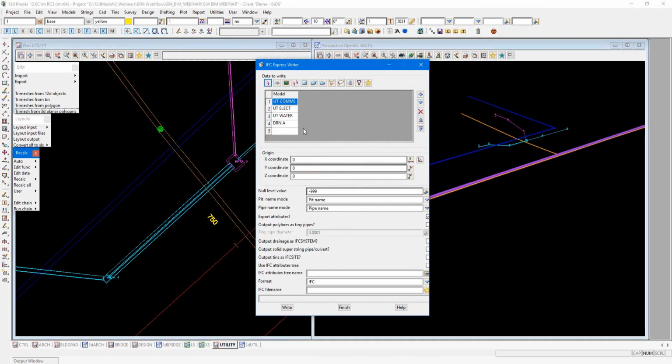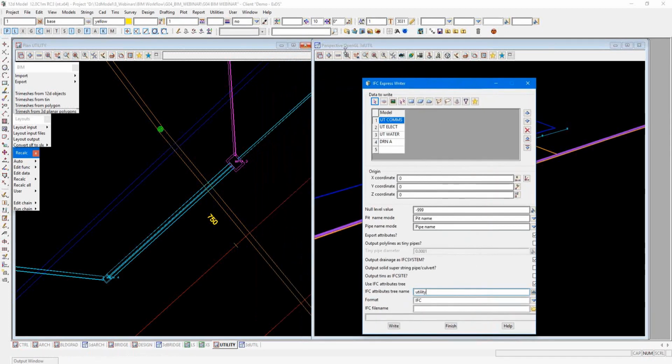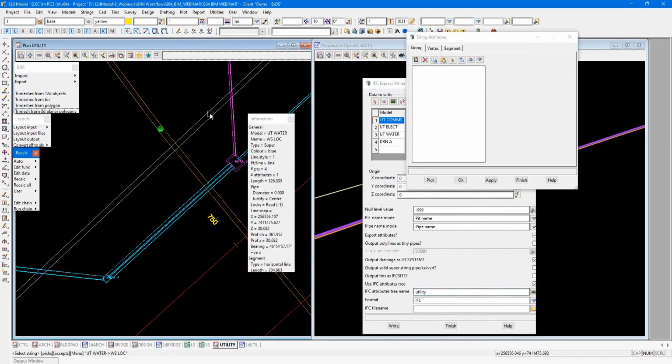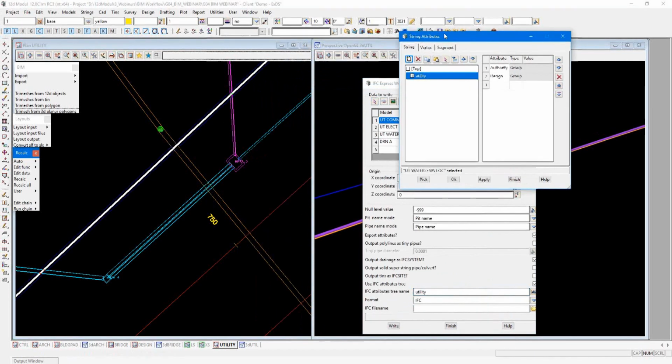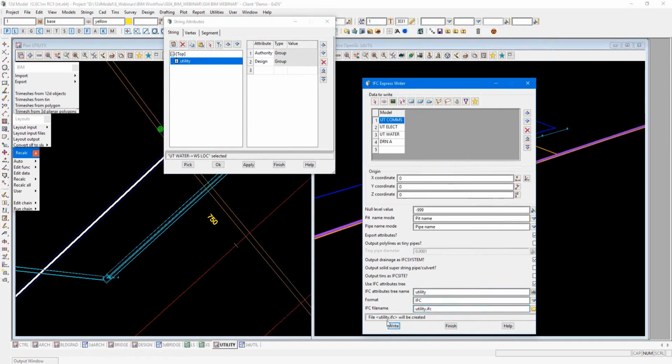We're going to leave the origin as 0. We want to output IFC system, and we want to use IFC attribute tree. Going back, this is our tree. It's only one level, so it's nice and simple. We'll write that out.